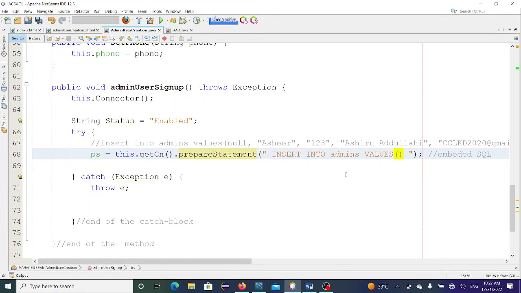Placeholders. So the first placeholder looks like this. We have two placeholders: the asterisk and the question mark. The question mark is the one we're going to be using here. Question mark is the first placeholder.